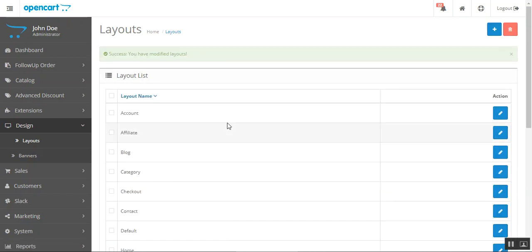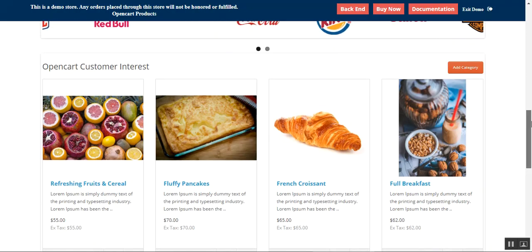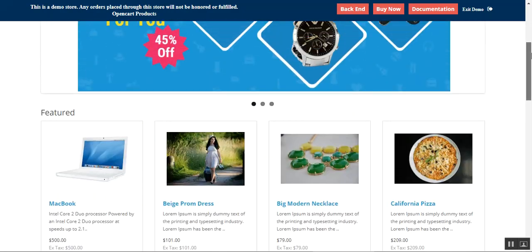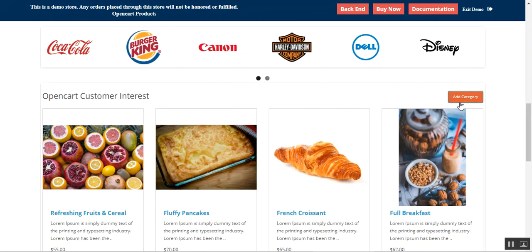According to your chosen layout, you can set the customer interest option, or the block, on the account, affiliate, or the other pages that you have within your web store. As I already showed you, we had it set on the home page as well. In a grid view, it automatically gets into the grid view, and from here the customer can also add the category.